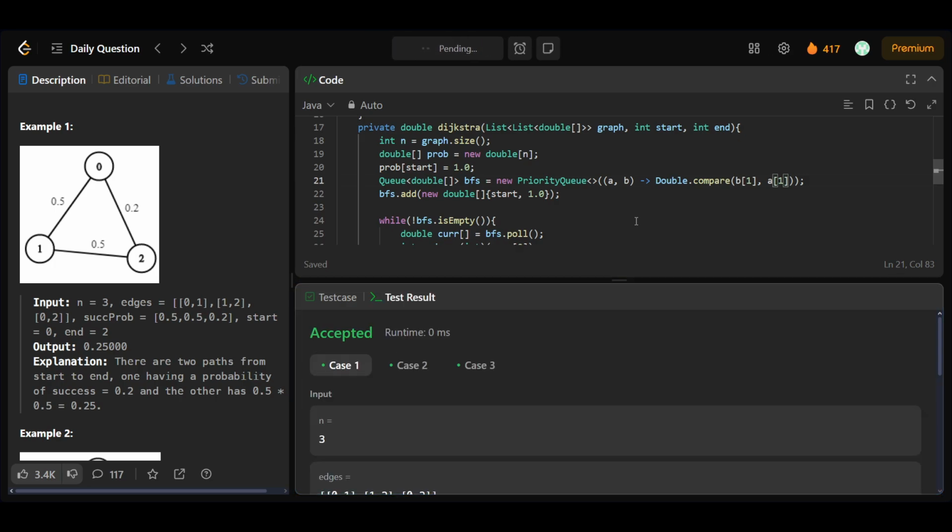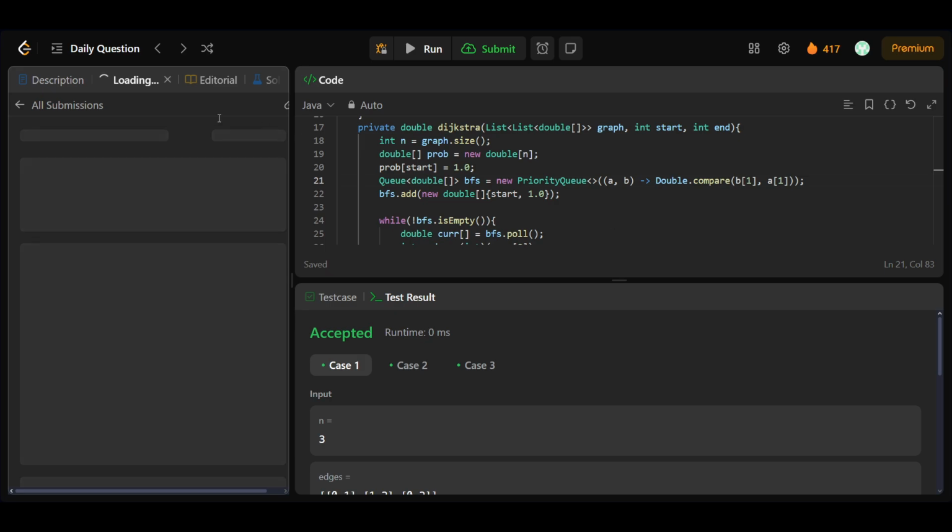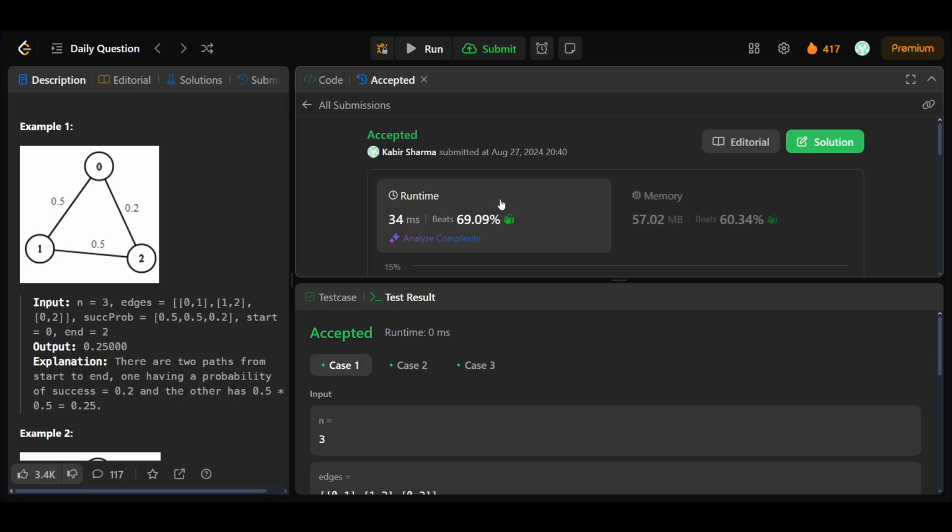Let's submit it. And works perfectly fine, and it's accepted as well.